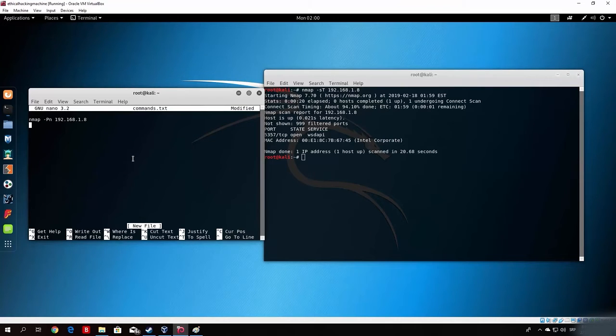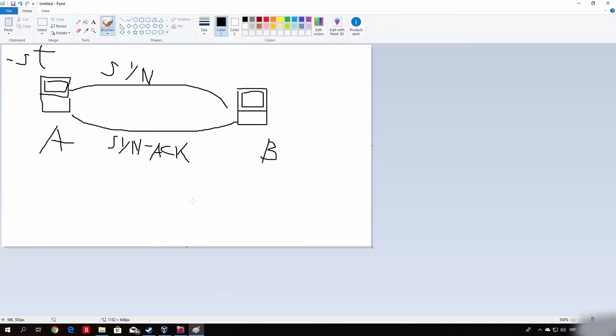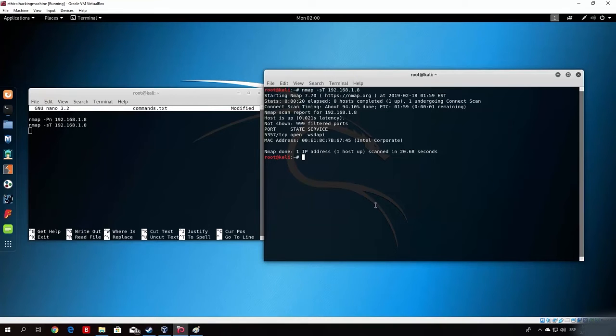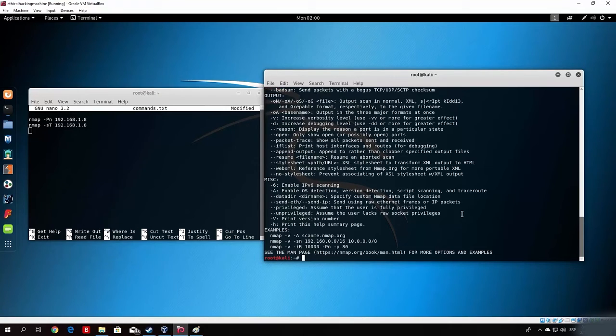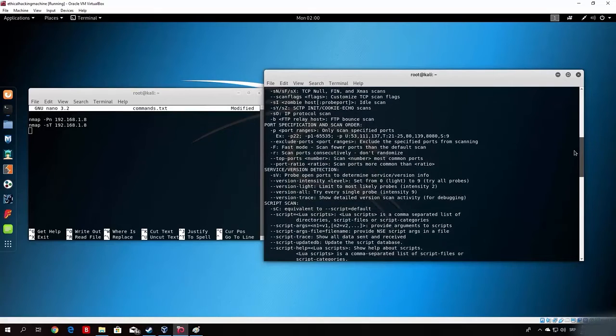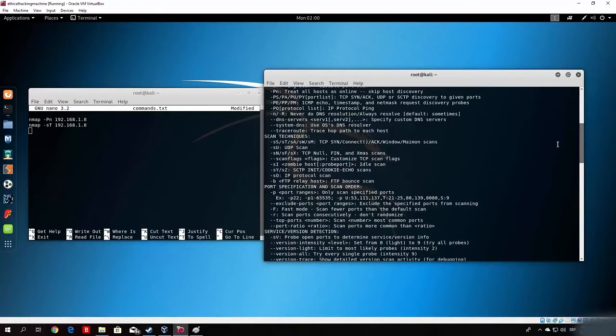So let me just write it right here, nmap -sT 192.168.1.8. So we covered the full TCP connection scan. Now the next thing you want to cover is the -sS scan. So let me just open up here. -sS is only the first part of the -sT. Let me explain that a little bit better.